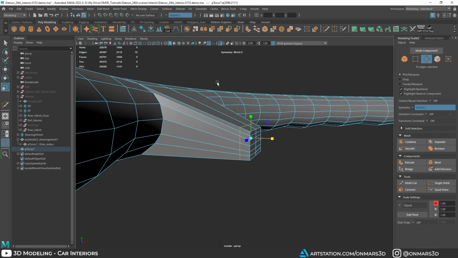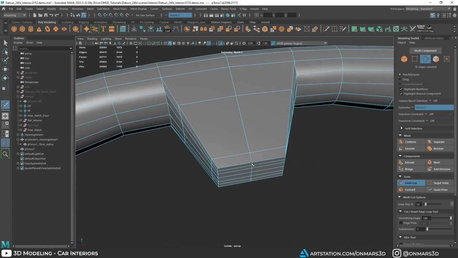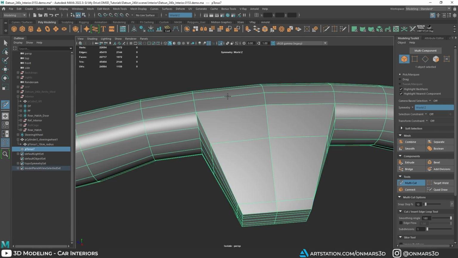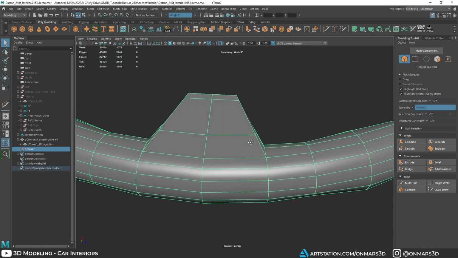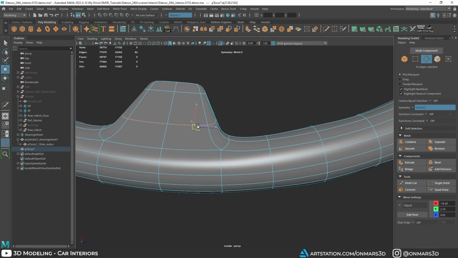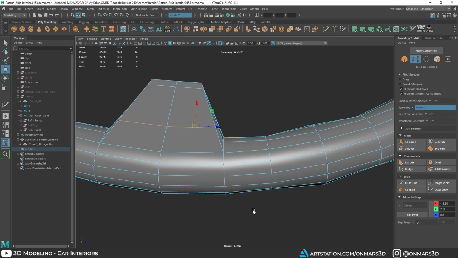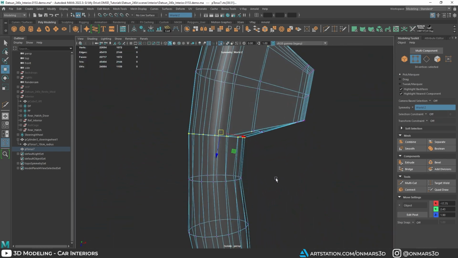I can turn on my symmetry again, and I can have this edge here that's going to help with this curvature. So you can start to see we have these two edges that are going to help control the curvature here of this steering wheel. So if I wanted it tighter, I can bring this edge down. If I wanted it to be a little bit larger of a radius, then I can bring this set of vertices outward.